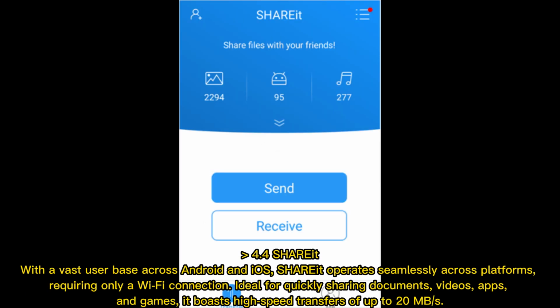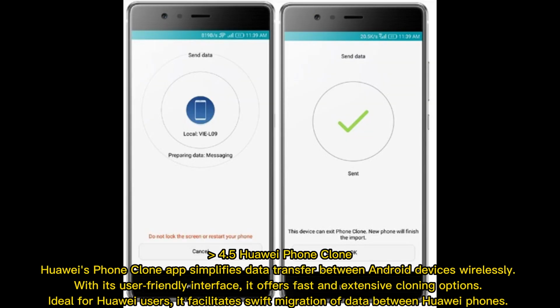4.4 ShareIt. With a vast user base across Android and iOS, ShareIt operates seamlessly across platforms, requiring only a Wi-Fi connection. Ideal for quickly sharing documents, videos, apps, and games, it boasts high-speed transfers of up to 20 megabytes per second.